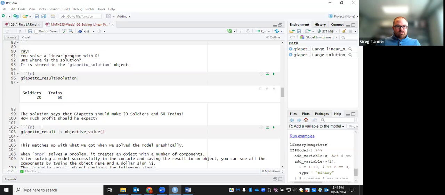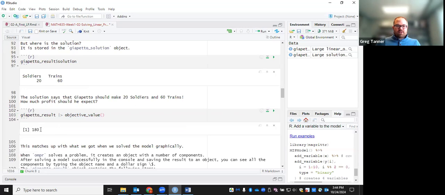How much profit should Geppetto expect to make by making 20 soldiers and 60 trains? We've got the objective value function that we can pass our result to, and that will give us our objective value of 180. So you should make $180 in profit by selling 20 soldiers and 60 trains.